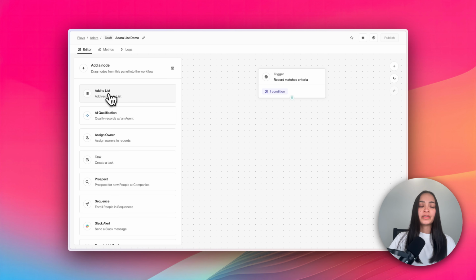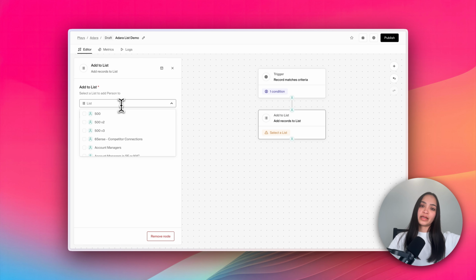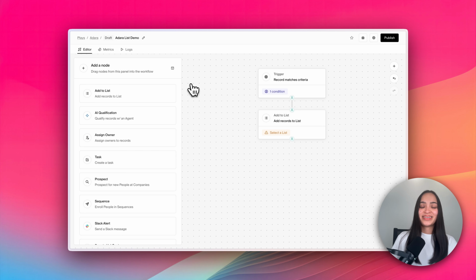And last but not least, we also have an add to list node, which you can connect to any other node and have people from that node added into a list. So this concludes the Intro to Lists tutorial.